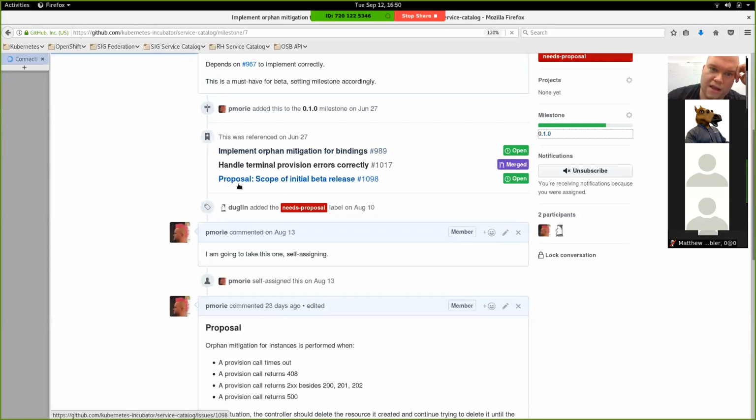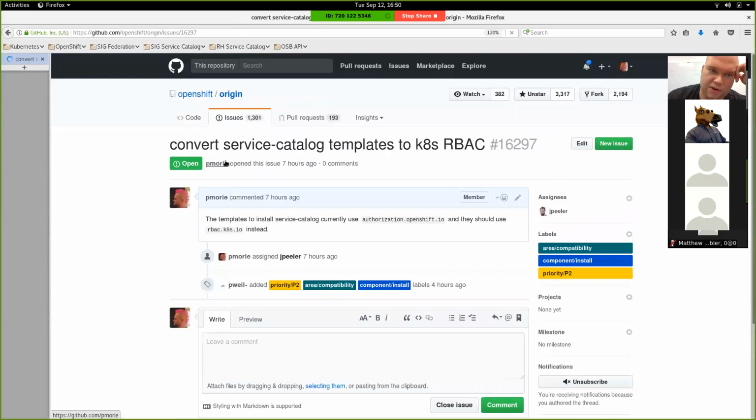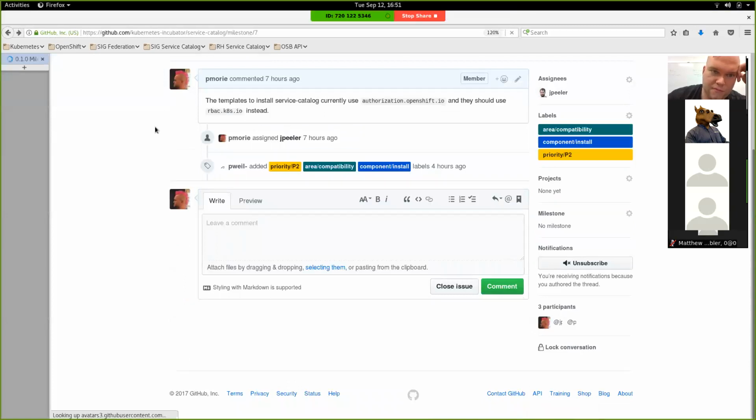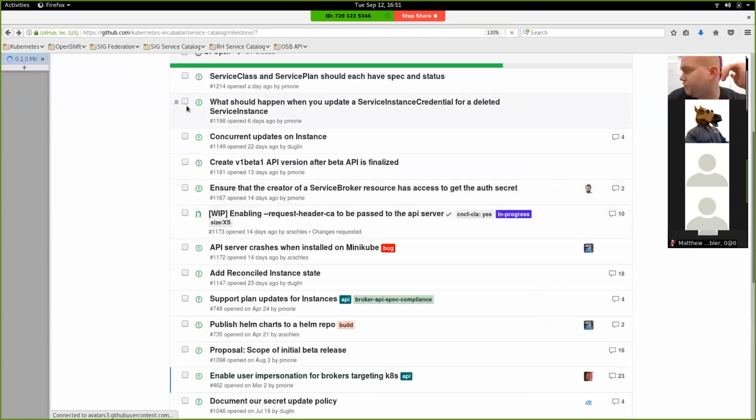Yeah. Well, I'm still sharing my screen. I'm going to take a look. Which one is it? 1107? 1147. Okay. Matthew Stabler says it's 1147. Okay, and 1149. Here's reconciled instance state. And then I think there's a link into that one, there it goes, concurrent updates on instance. So those two are where we discussed it before.